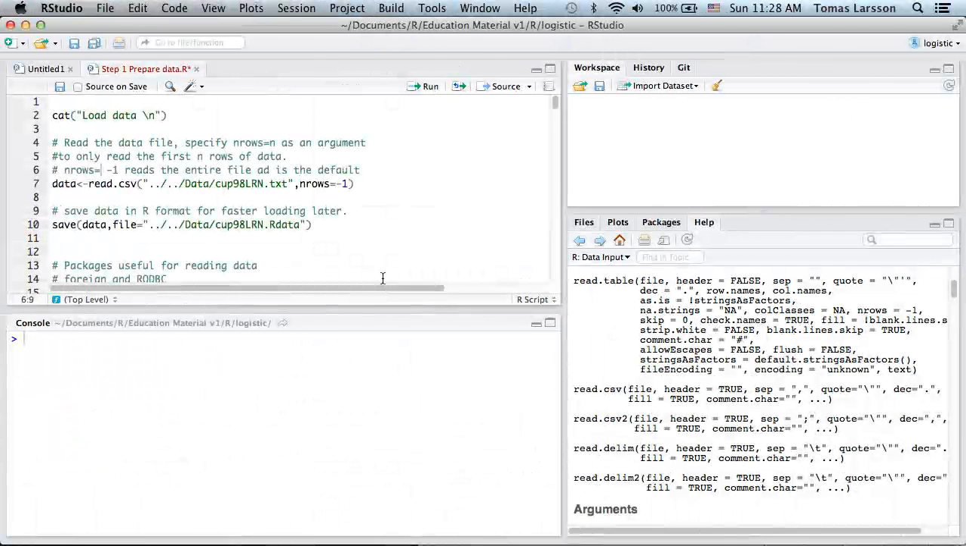We're now ready to get started on actually loading the file into R. The code we're going to use for that is in the file step1_preparedata.r that I've loaded into RStudio here, and the data is in the file cup98lrn.txt. So it's a simple text file, and we're going to use the command read.csv to load it into R. And let's have a look at the command read.csv.